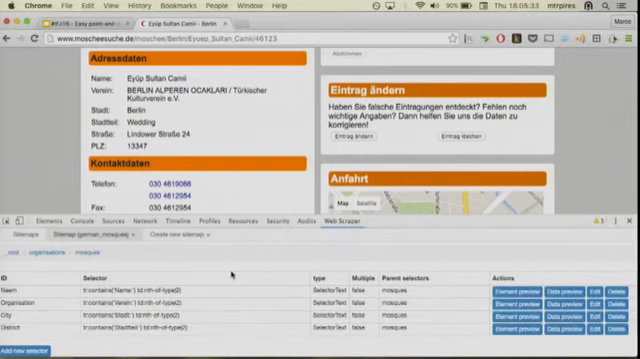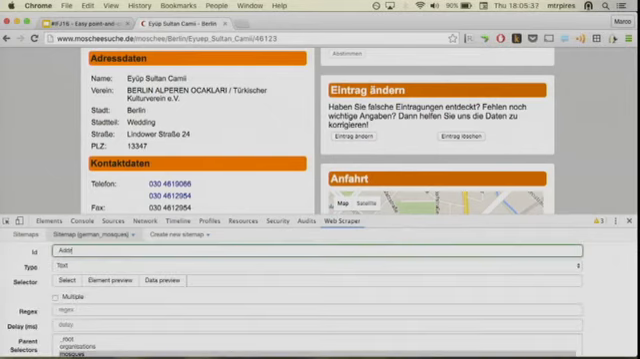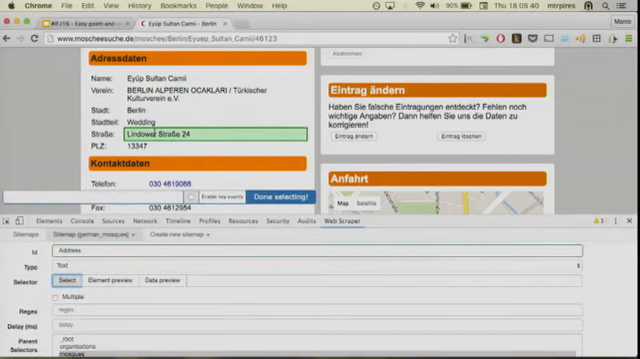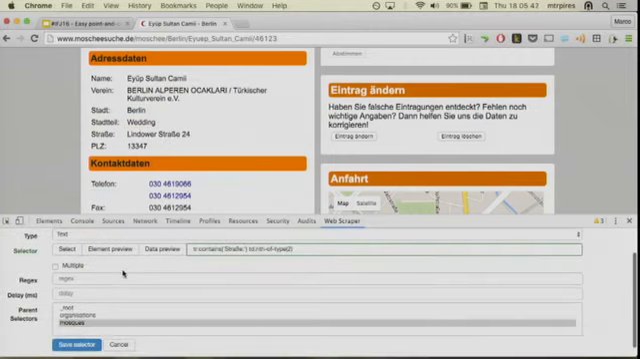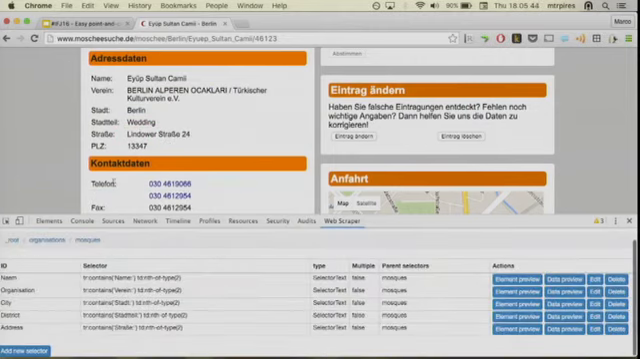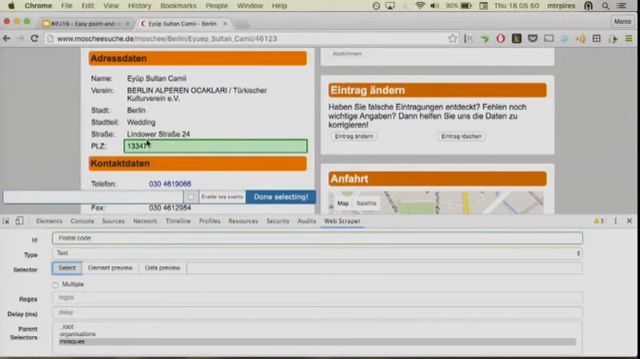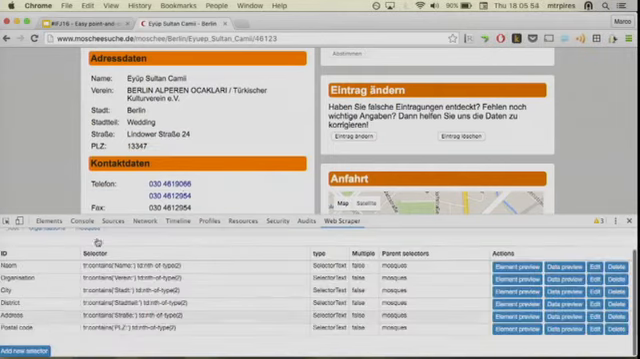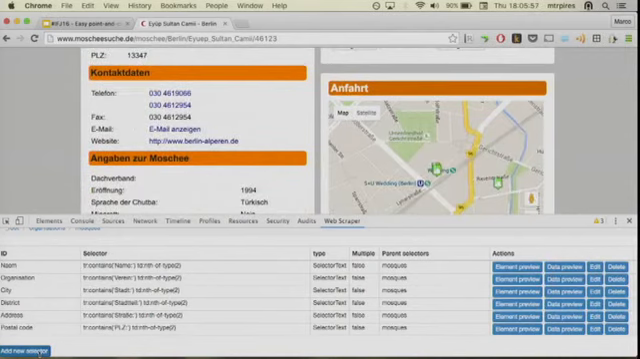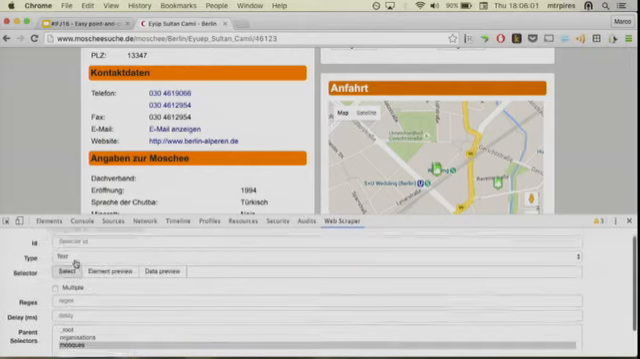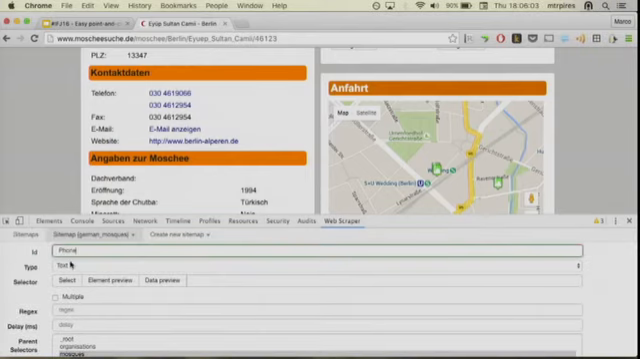There's also the address, which is this one. Is this the postal code? PLZ? Okay, so postal code, we select it. And then there is phone, right? This is the last information that I'm adding, just phone. Because you got the idea.